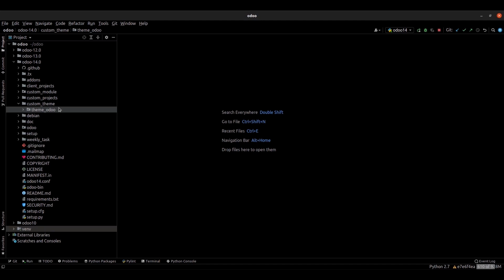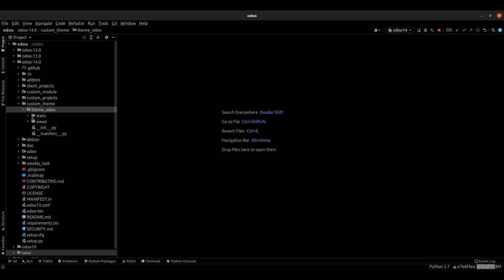Let's go to the module. We can see the folder named theme_odoo, an Odoo theme I created. We can open the theme_odoo folder. In this theme_odoo module, you can see some subdirectories and some files. These things have different purposes. Each directory contains different elements that combine into the Odoo theme.